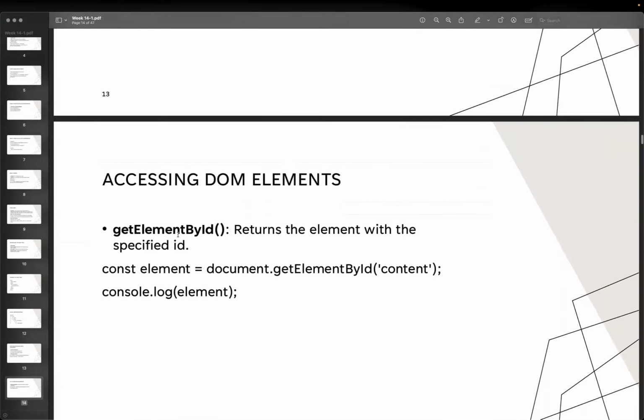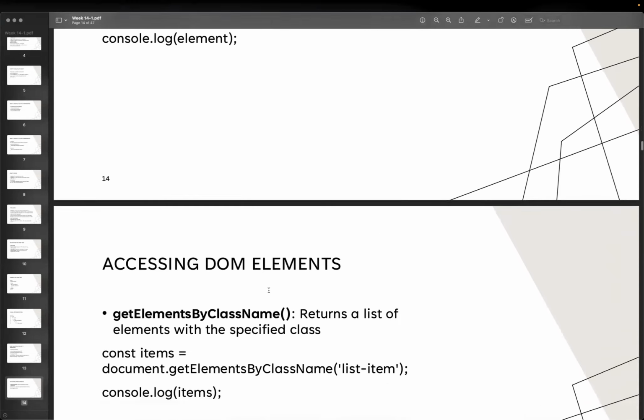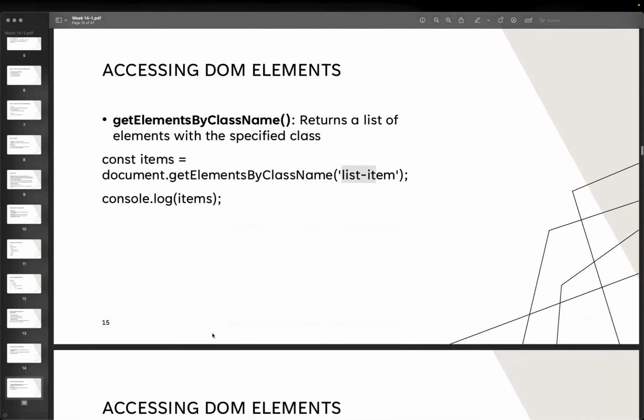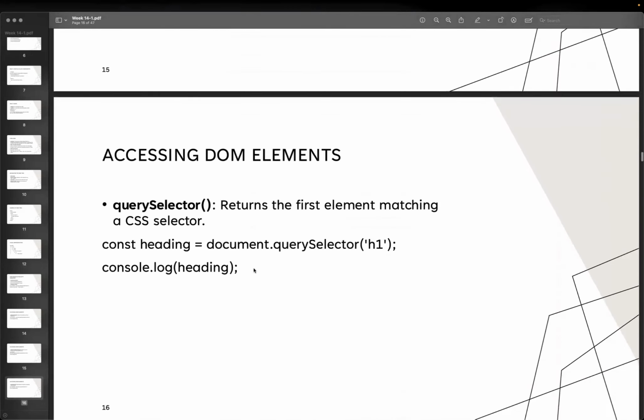Or this one is the element getElementById, which returns the element with the specific ID. Okay, so you can use it a lot. You will see this example. Or sometimes if you want to get a class name, we return a list of elements of the specific class. So if they're list items, we log all the items. And also we have the querySelector, which returns the first element that matches. So if you want to select the h1, we're getting the first header.